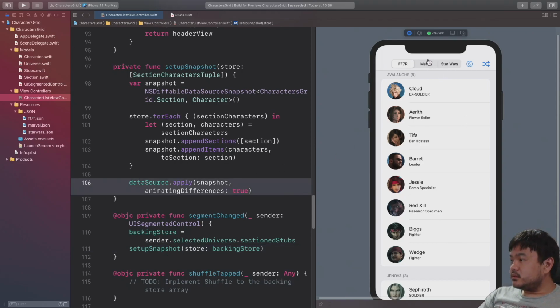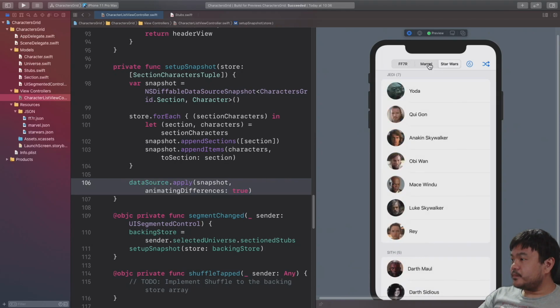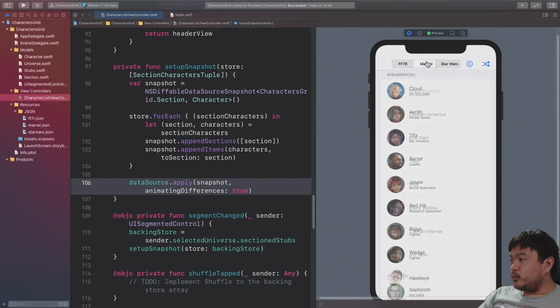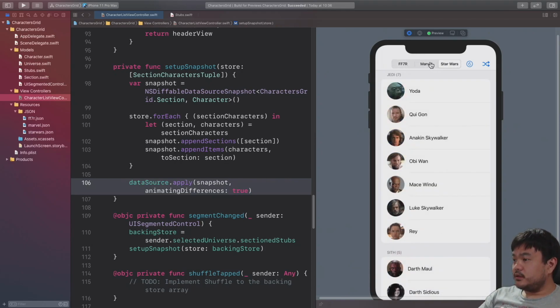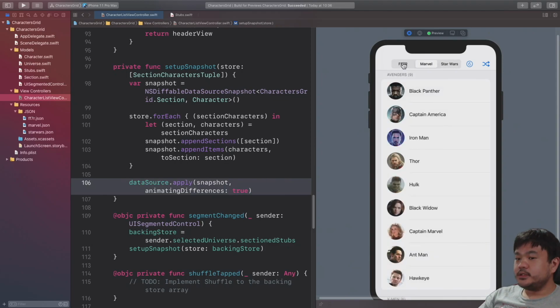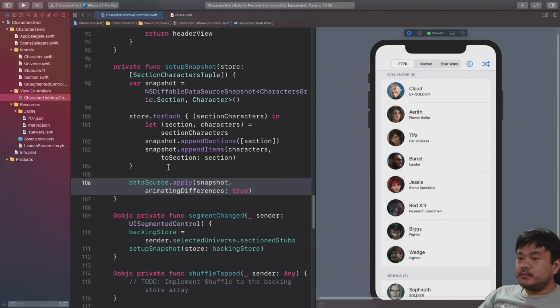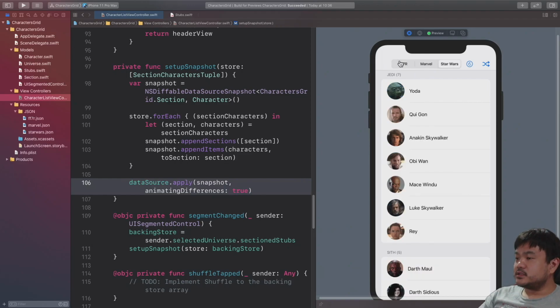Okay, let's try it. Okay, yeah, it works, but if you see there is no animation here. Why? Because all the section and items have different hash values. The collection view will reload all the content in the list without animating the differences.